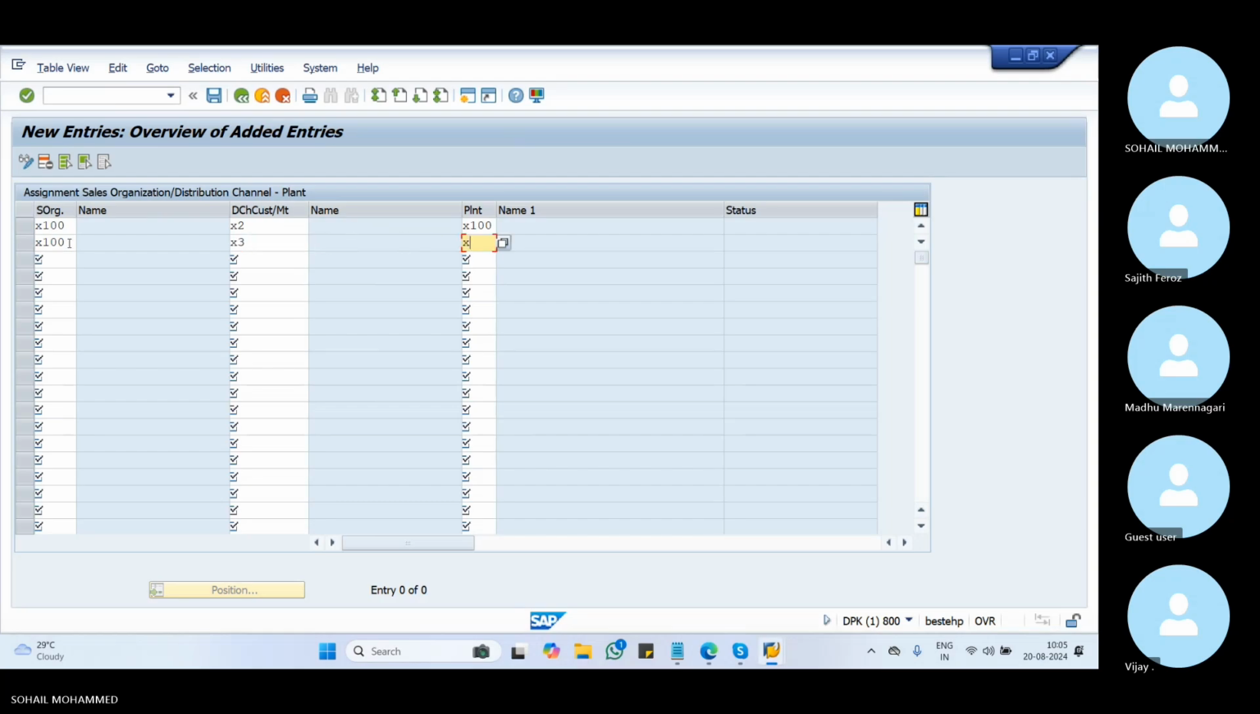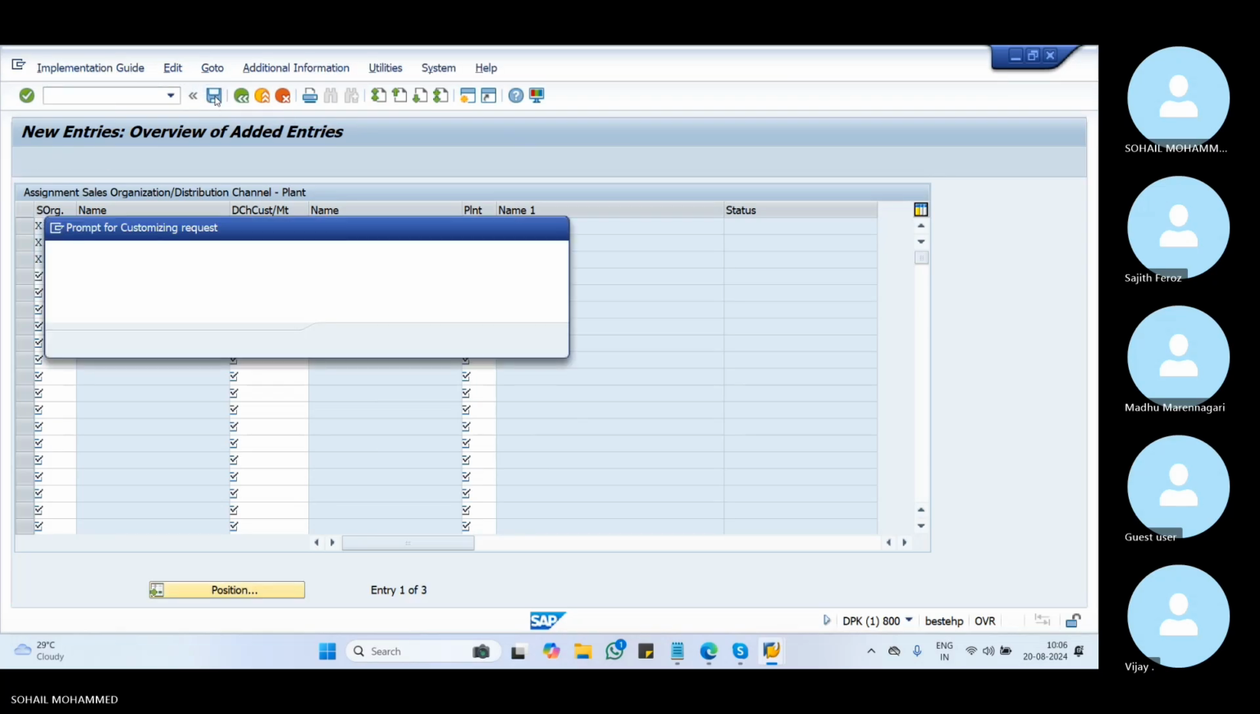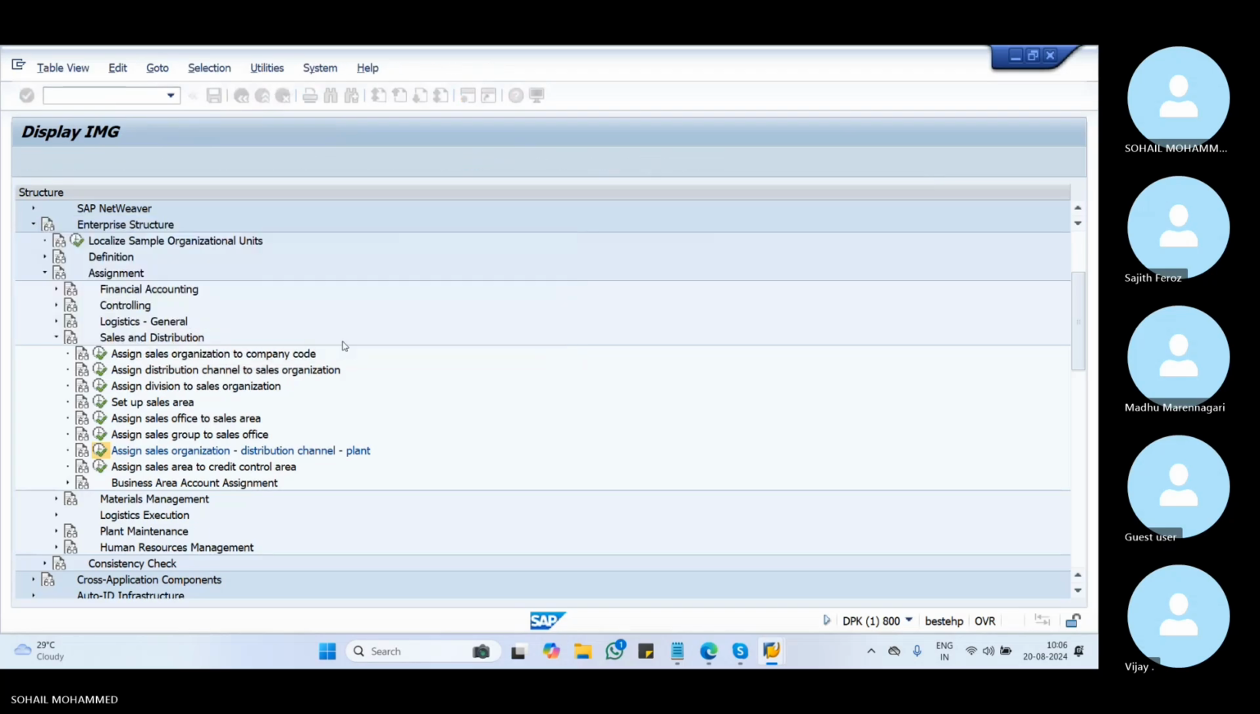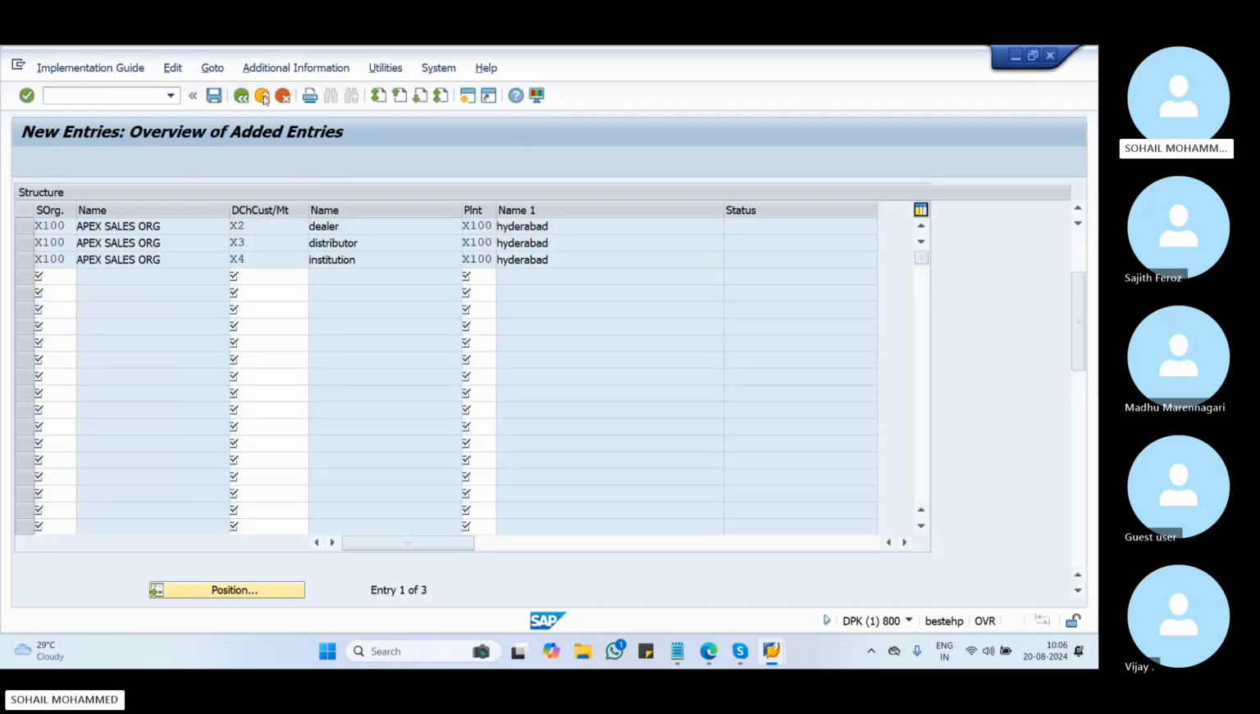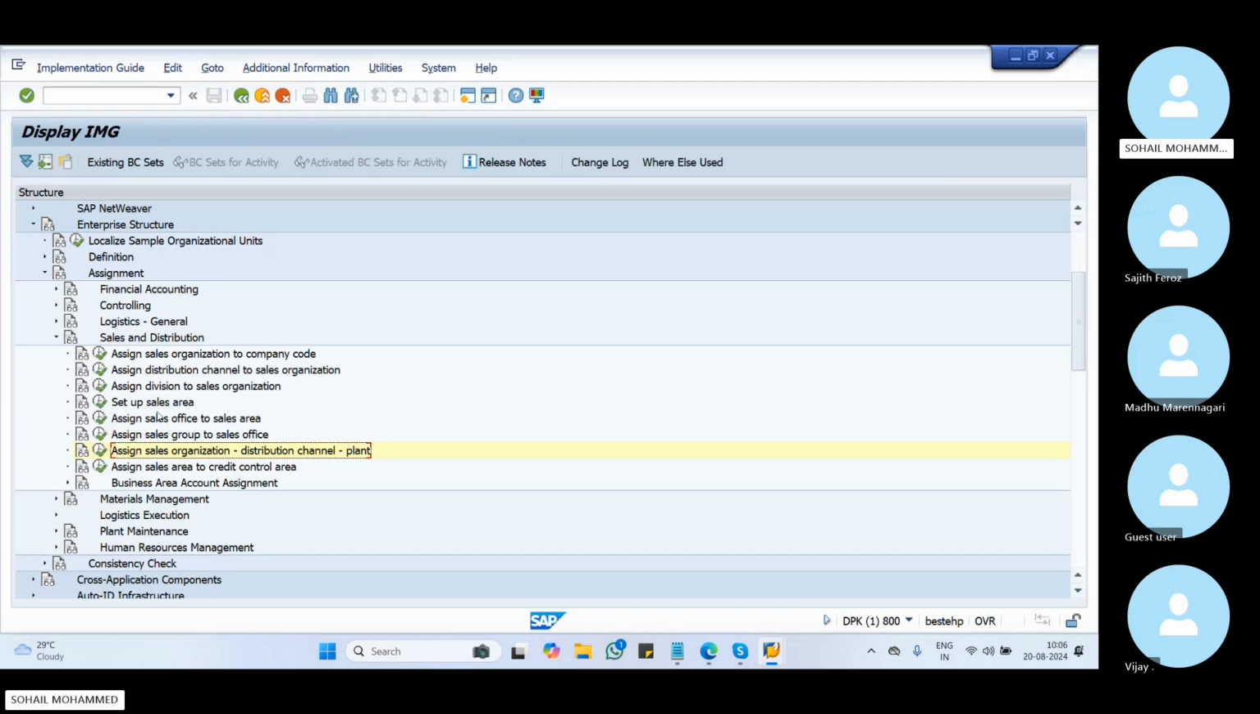X3, X4 and X3. Just click on enter. Save it. The next assignment. So we have done 7. Remaining 2 we need to do.